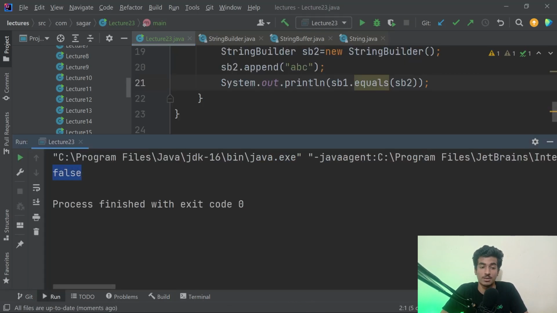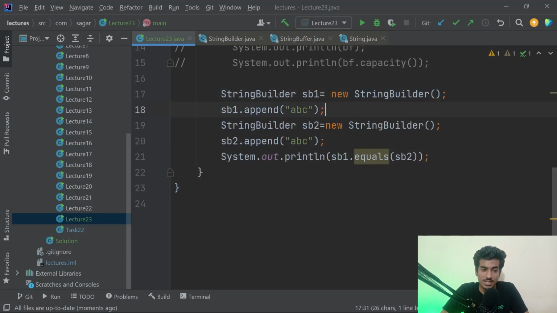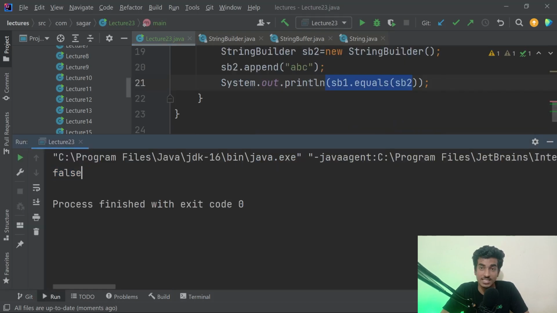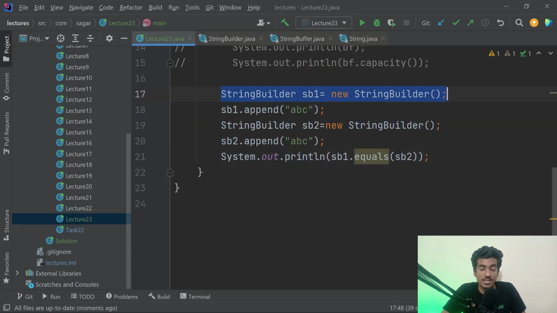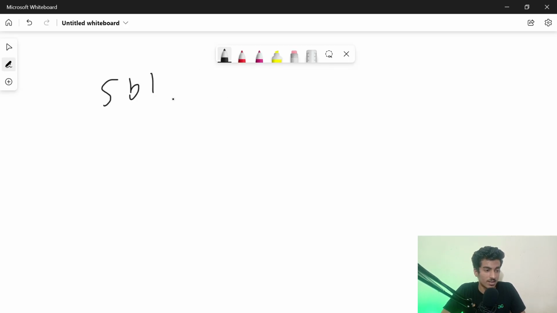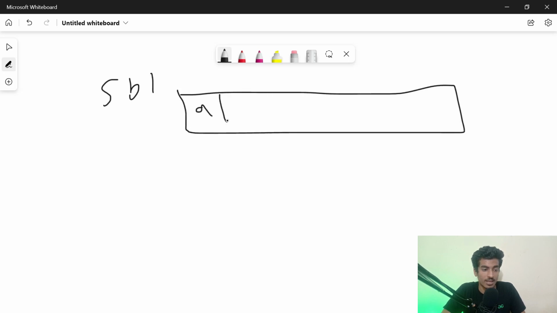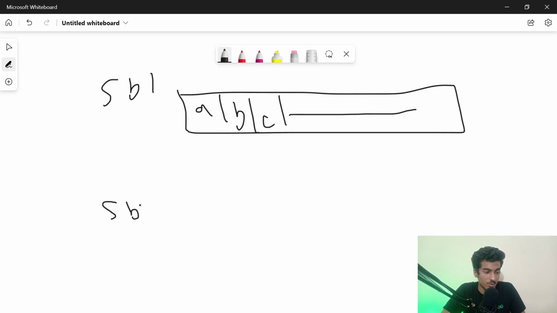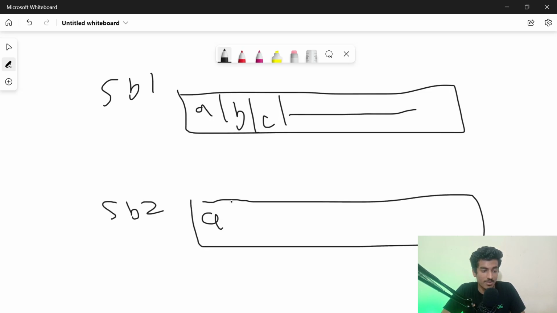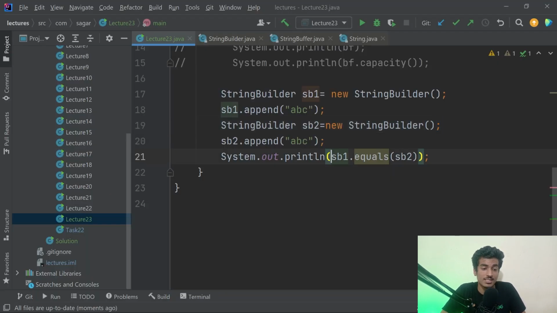So it is returning me false here, but why? You can see here this first object has ABC and this second object also has ABC. So it should return me true, but you can see here it is returning me false. So what is going on here? Let me just tell you. So first of all, at this line when we are creating a StringBuilder object, this sb1 will create an array of size 16 which has A, B, C and then all other values. And after that, at this line we will create another array sb2 of the same size and same values A, B, C. So they are not the same arrays. Okay. And after that, what we are checking is whether sb1 is equal to sb2 or not.